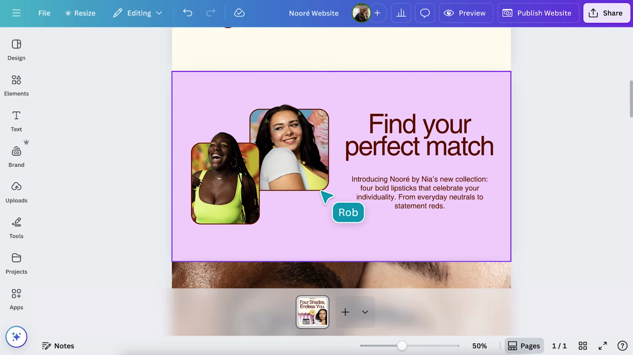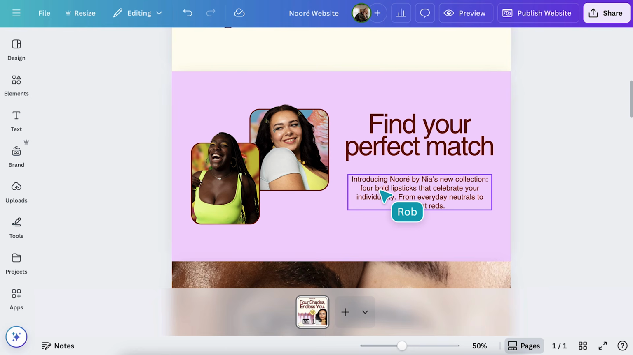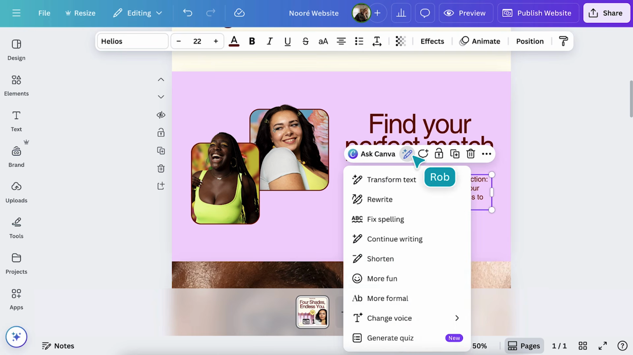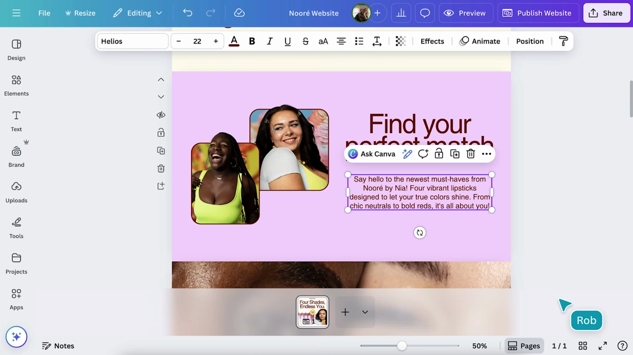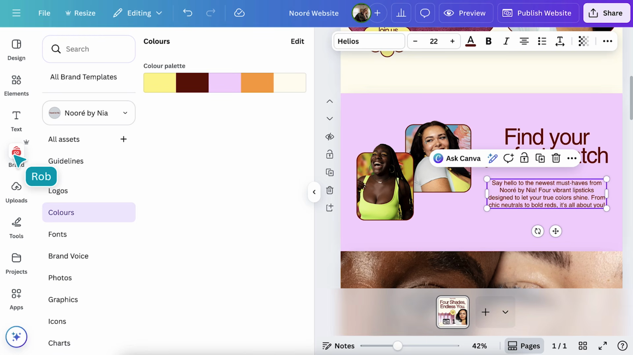We have some generic placeholder copy, but let's use Magic Write to get into our brand's tone of voice. Just select the paragraph, then change voice, apply brand voice, and replace. If you need more help, our Branding Your Business course has a whole lesson on setting up a brand kit. That's way better.